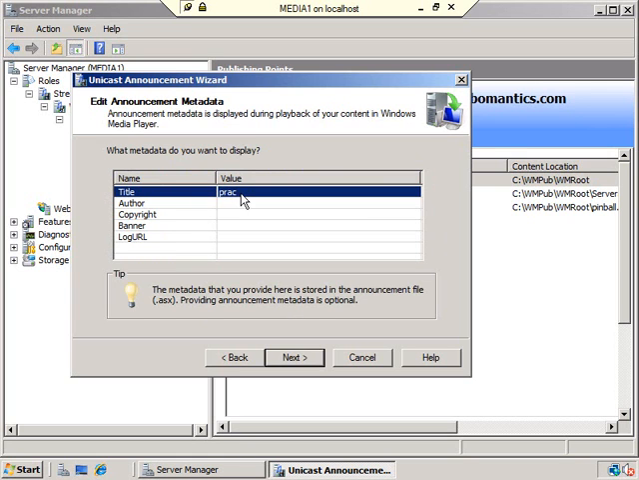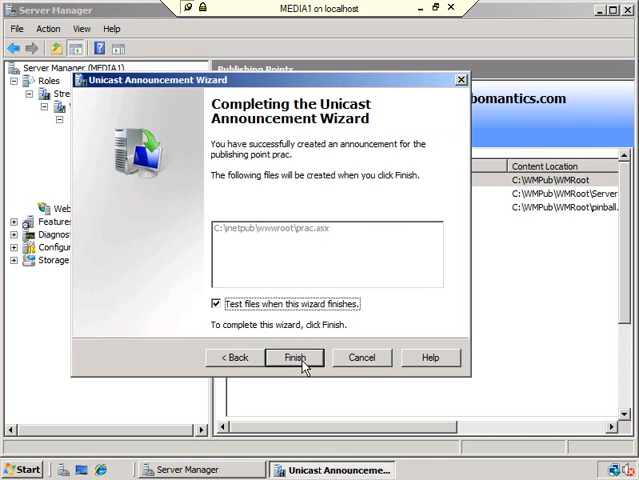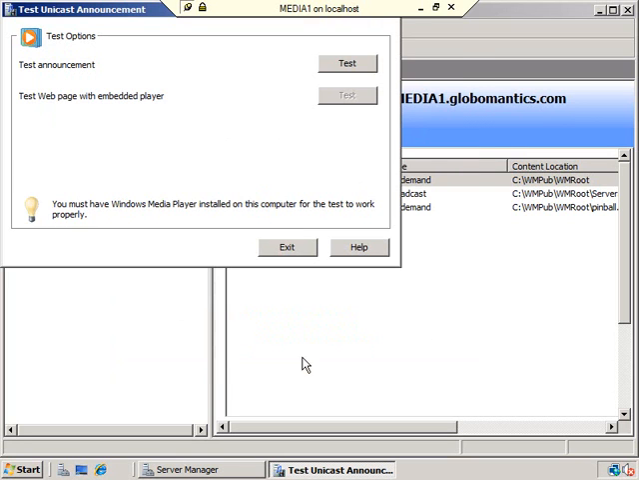Here's our metadata. Now, if you have an iPod or a Zune, you're probably familiar with this, but this is the information that is actually read by Windows Media Player. We're just going to call it Practice Pinball, and the author, I'm going to put in here me, even though I really didn't create it. Any copyright information, banner and logo URL, we're going to skip those and tell it Next. All right, now it's going to try to test files when this wizard finishes. Let's go ahead and click on Finish. Let's go ahead and click on Test Announcement.